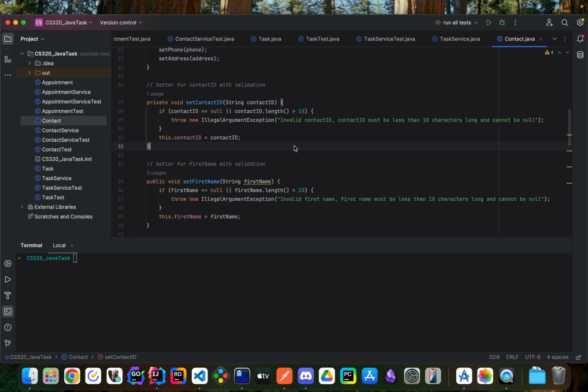So if the contact ID is a specific length of string, we would want our validators to check that so we don't run into errors inserting into the database. It's easier to catch it earlier in the code than to get to the query point when we're inserting things in the database.